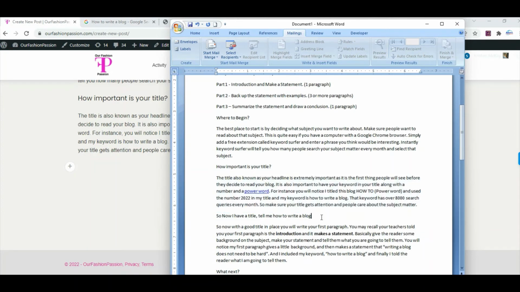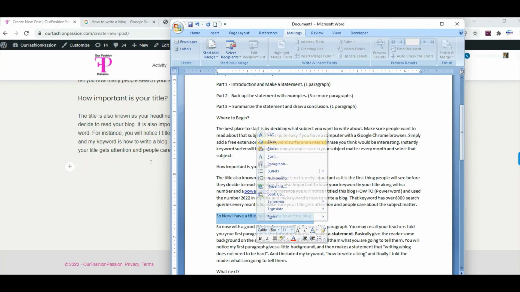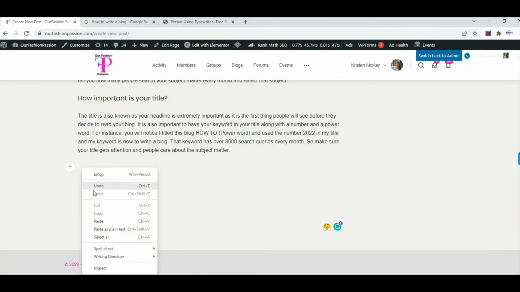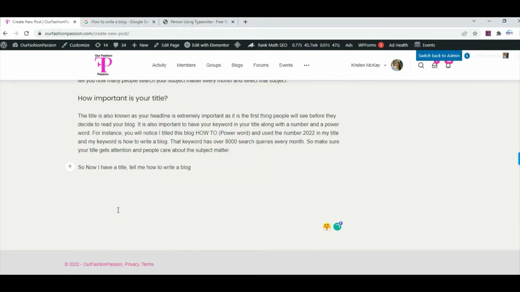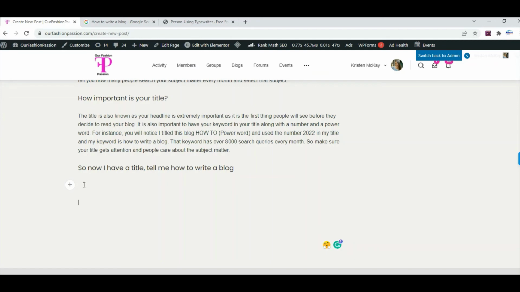Okay, my next one is going to be, so now I have a title, tell me how to write a blog. All right, this is important. Now, this is a header, and as you recall, how to write a blog is our keyword. Okay, so we have our keyword in our header, and Google really, really likes that. Boom. Now let's do our next paragraph.